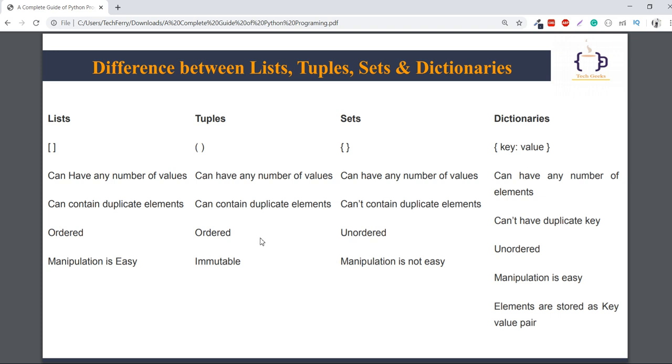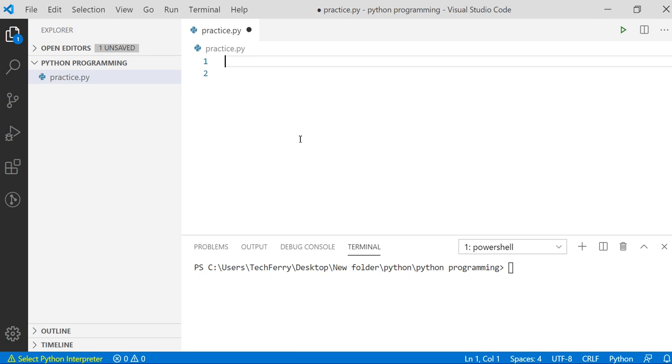So now we'll see a small program which will explain all the differences, like how we define a particular data structure, what is the meaning of whether it can contain duplicate element or not, what is the meaning of ordered and unordered data structure, and what is the meaning of manipulation is easy, and in some of it is immutable, and in some of it manipulation is not easy. So let's look into it.